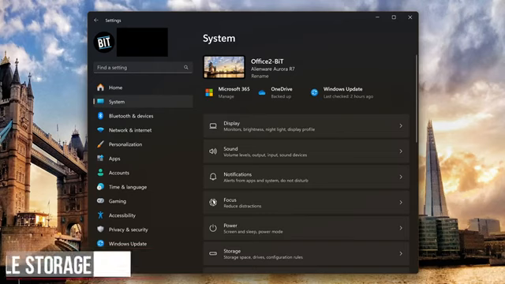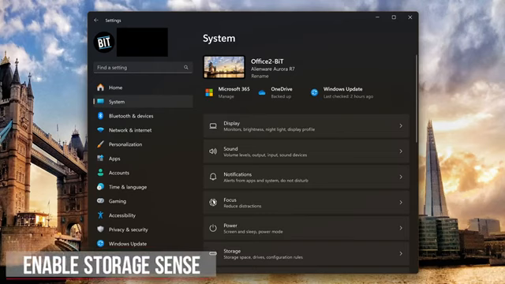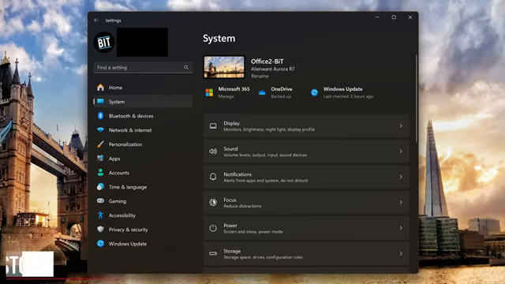If you want to automatically free up space, delete temporary files, and manage locally available cloud content, you should enable Storage Sense. In Settings, in System, click on Storage.